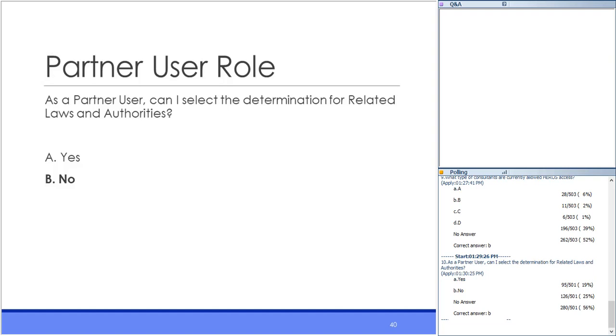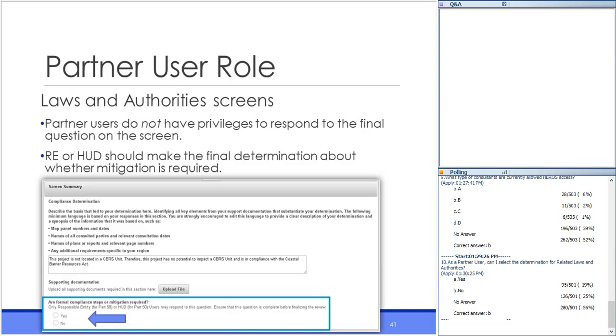So I think I have a screenshot. Yeah, so I don't know if you can see that very well, but partners do not have the privileges to respond to that final yes/no question on the screen. So they should make that determination or recommendation in the text box above it, but only the RE or HUD can select that yes/no question in HEROS.